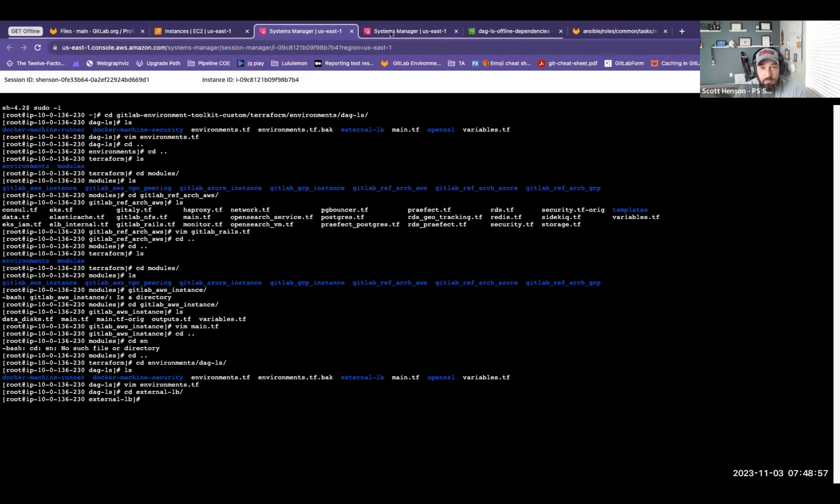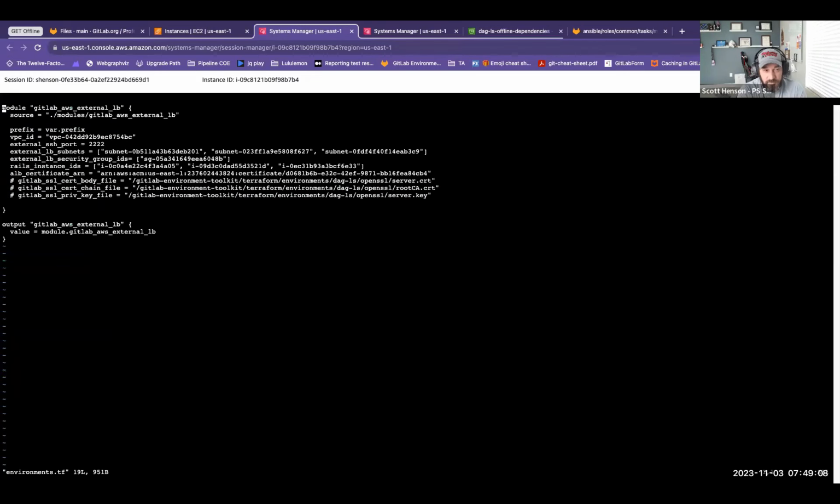But again, we'll play while this is running. I created this external load balancer piece here just for them to be able to run this load balancer to create a network load balancer and an application load balancer. They wanted an SSH port of 2222, so that's what I passed to it. Subnets associated, security group IDs associated, Rails instance IDs.